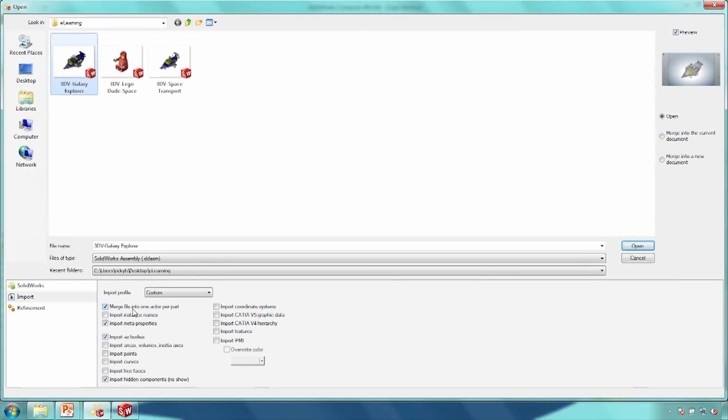So if you have 5 multi-bodies in a part, if you have it checked on, it treats it as 1. If you have it unchecked, it treats it as 5 individual parts. Okay, depending on what your design intent is, that's what that option does. Our recommendation is always have it checked on, and you also want to be consistent. We also have import meta properties, which are custom to the custom properties, as well as import as bodies and then import hidden components. Okay, I'll open that and then I'll translate and go into Composer.